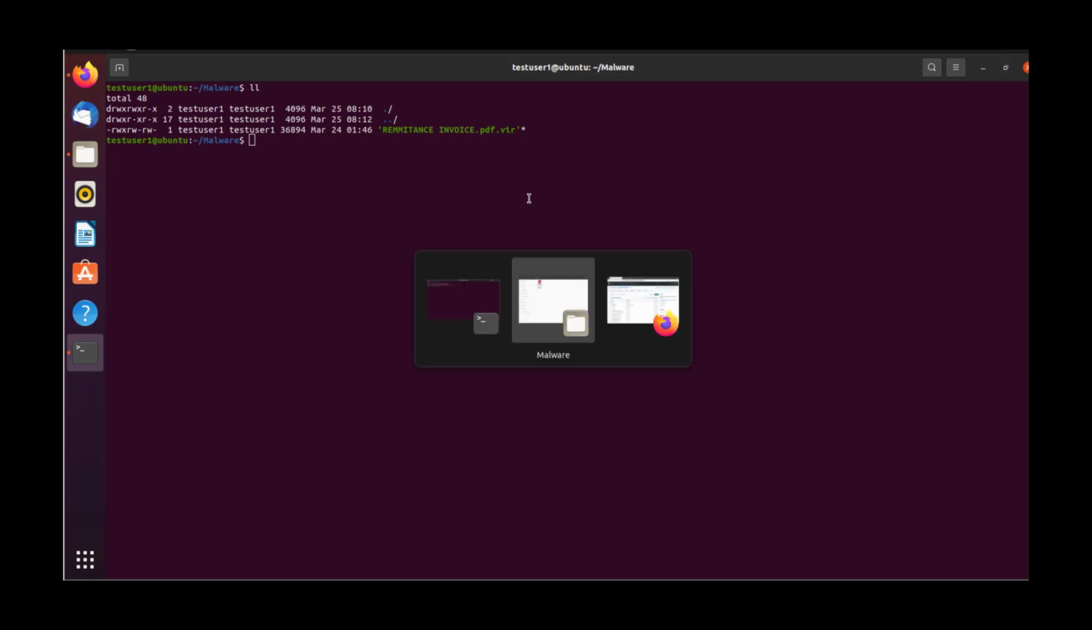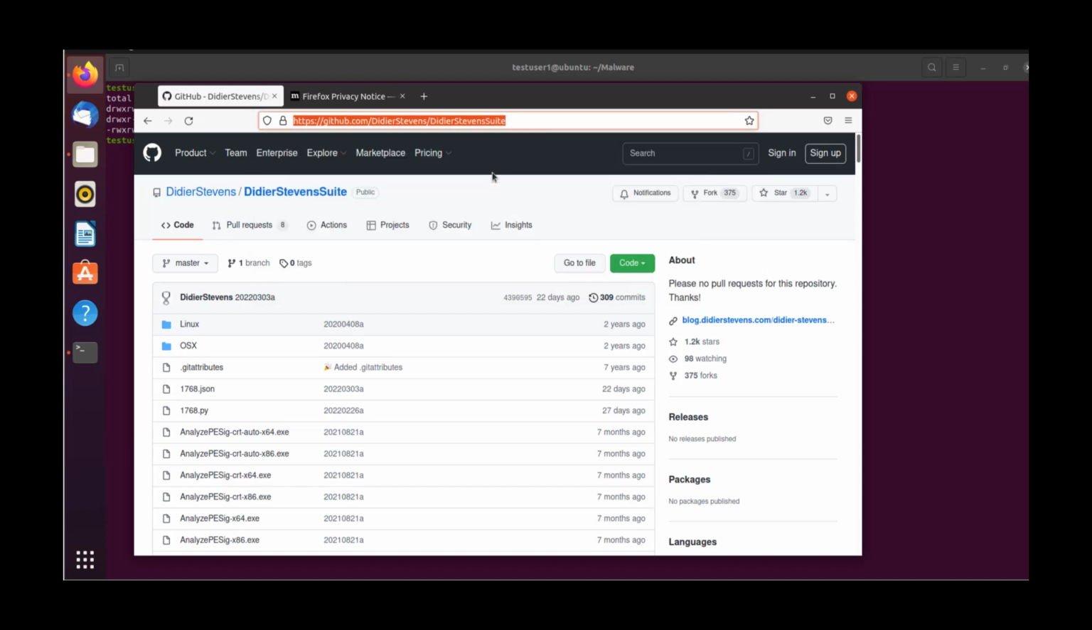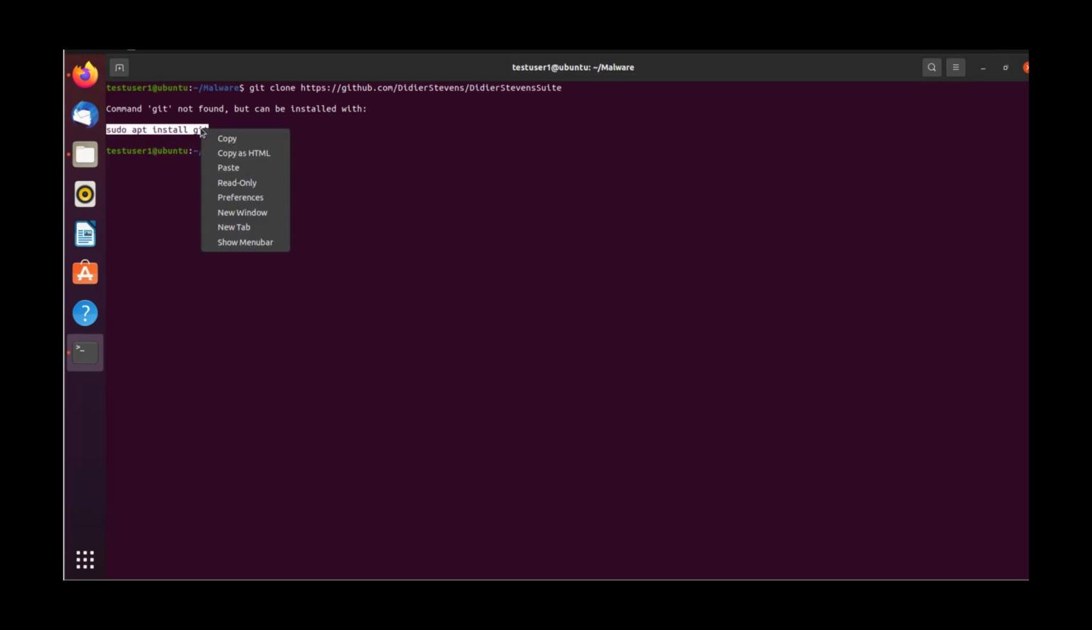So the tools that we need, you can find them on GitHub in my suite, Didier Stevens suite, and we are going to copy this. We are going to clone this with GitHub. So command git clone the URL, okay, and this fails because the git command is not installed, command git not found. But Ubuntu proposes as a command to install this sudo apt install git. Well, that is what we are going to do to install git.